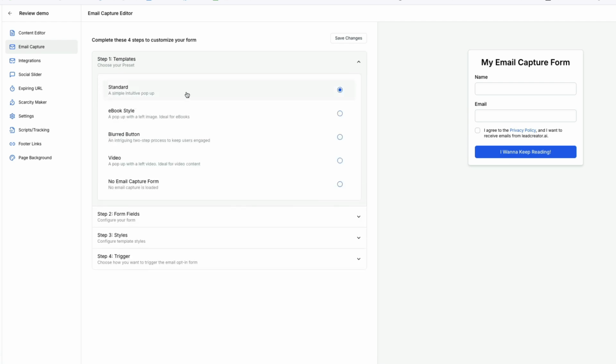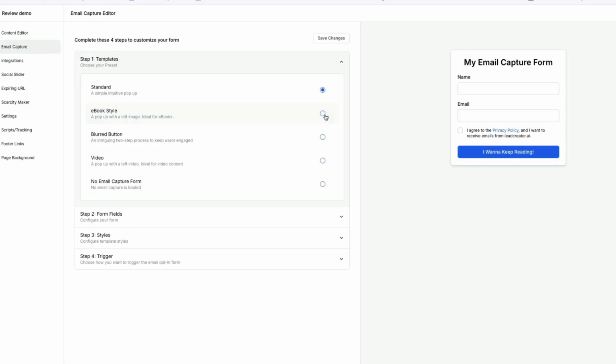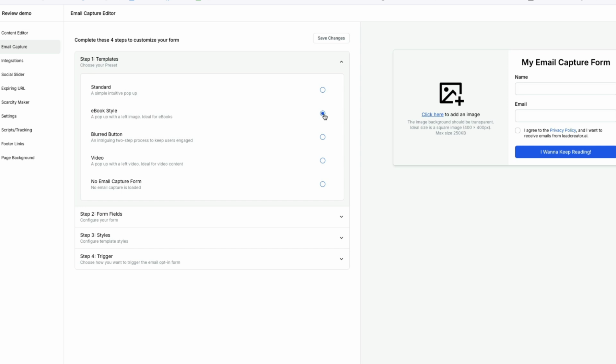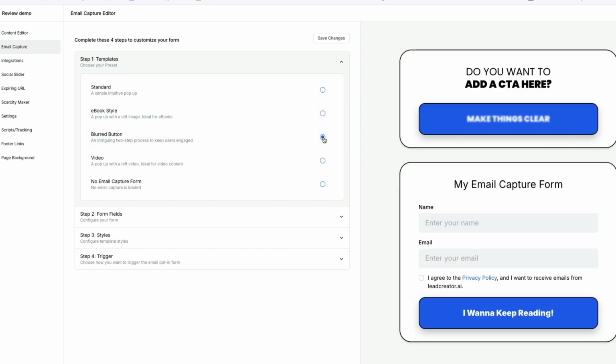And there are different templates you can choose from. The standard, the ebook style, where you would add an image of whatever you desire. The blurred button, this is one of my favorites. This one pops up first and they hover over the button to make the writing clear. And then the second one pops up. Again, you would have an enticing headline here and you gather their information.